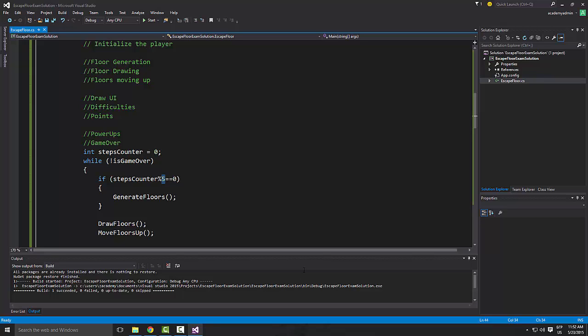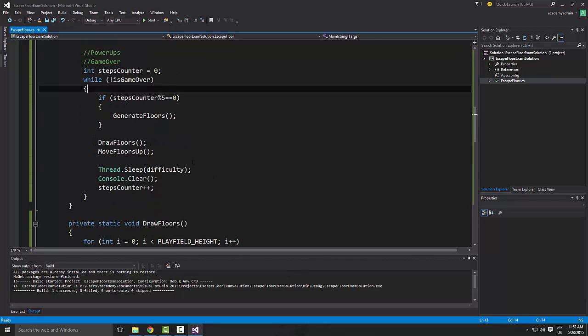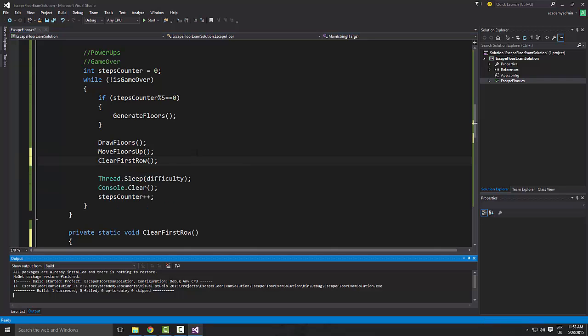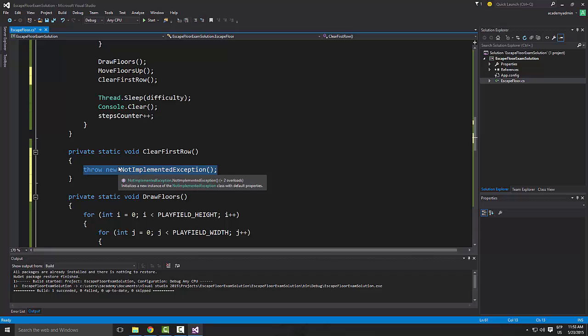Alright, so after that, what do I want to do to fix the bug that we had? I want to clear the first row. The first row means, yeah, it is the last when you think about it, because it generates and it moves up, but in all honesty it's the first one, because we start counting the rows from 0, so from the very top until the end, right? So let's say clear first row, and let's generate that as well. That should be relatively simple to do.